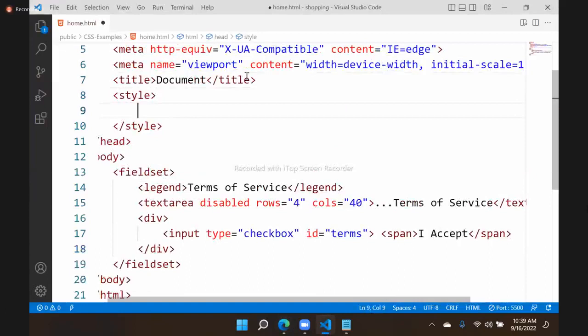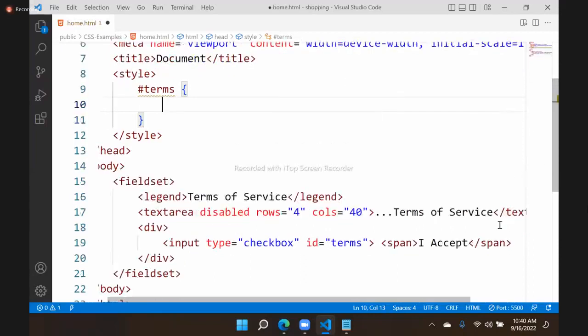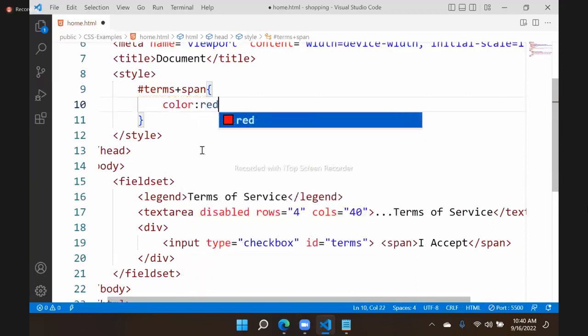Style. So here ID is what? Hash. Hash what? Terms. In the terms, here we are defining. So in the terms we are configuring, what is the basic color? We want to apply the color for this span which is present beside it. Then how to use adjacent, plus span. Am I right? Just now we learned. That means the adjacent span, because it is not inside it, it is beside it. Span color we will put as red.